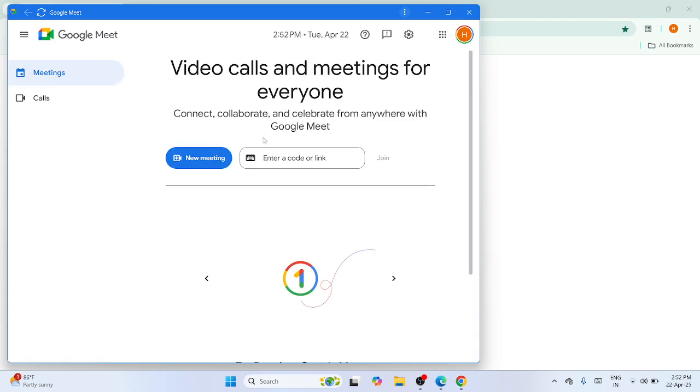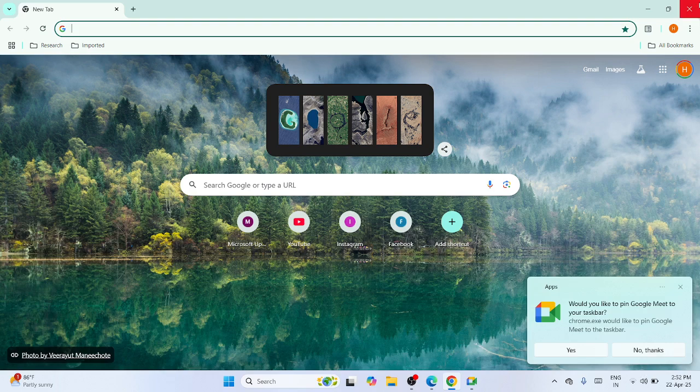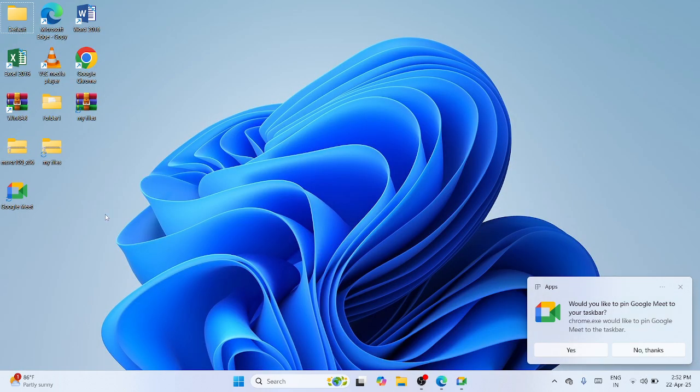So from here, when the new window appears here in our screen, meaning that we have successfully installed it as an application here in our PC or laptop. So all you do is you can close the window as well as the Google Chrome browser. And from here, when you look at the desktop, you can see that the Google Meet is being placed as a shortcut here at the Windows desktop.